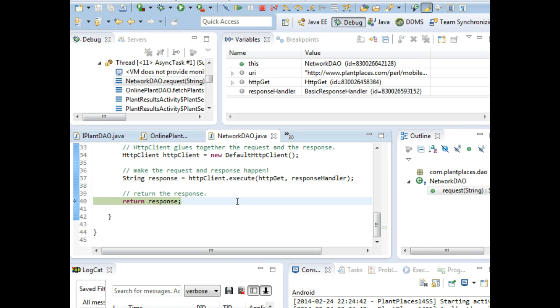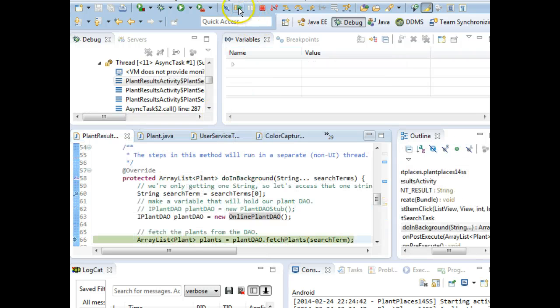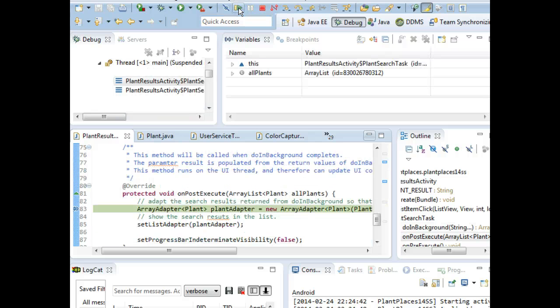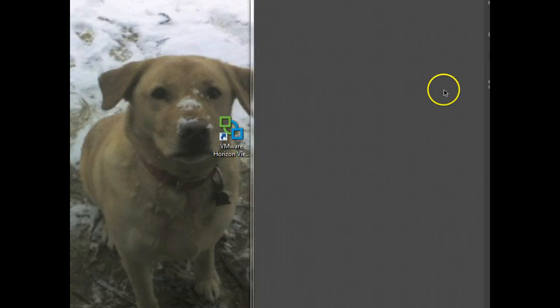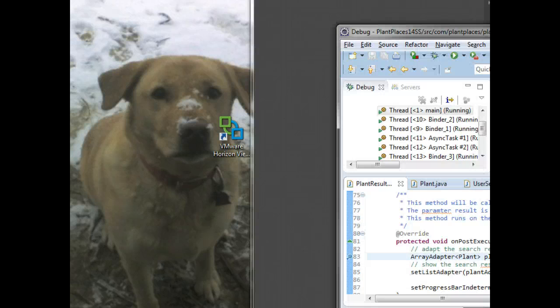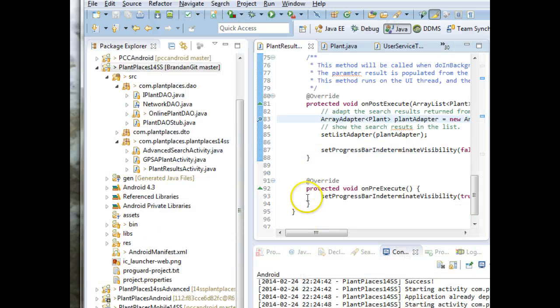So at this point, we should be very comfortable that we have live data that we've received from the Plant Places JSON web service. Okay, and we know that it's a dummy implementation, so we're just going to go ahead and play through. It might even fail because I gave it no data. But we do see now that we're able to get live data. So what do we need for live data?